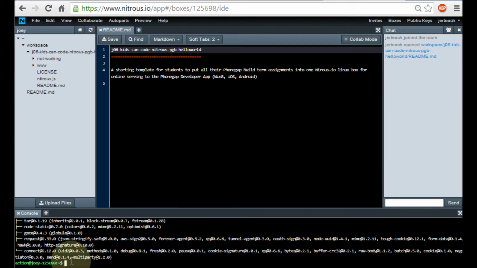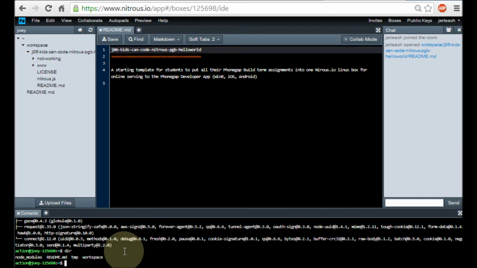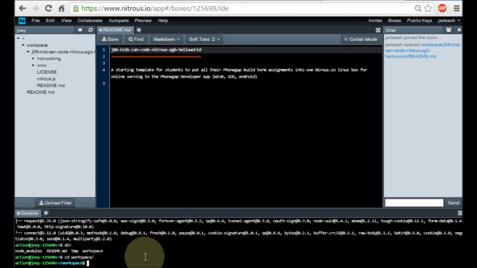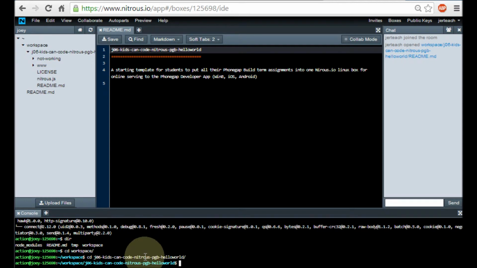So those two things are installed now. Next thing to realize is we have a workspace, and we have the GitHub directory, Kids Can Code. We need to get to those directories. This is the only bit of DOS-y Linux kind of thing we're going to do. dir shows me that workspace. CD for change directory. CD, change directory, W tab to get into workspace, and then CD, J tab to get into that directory.